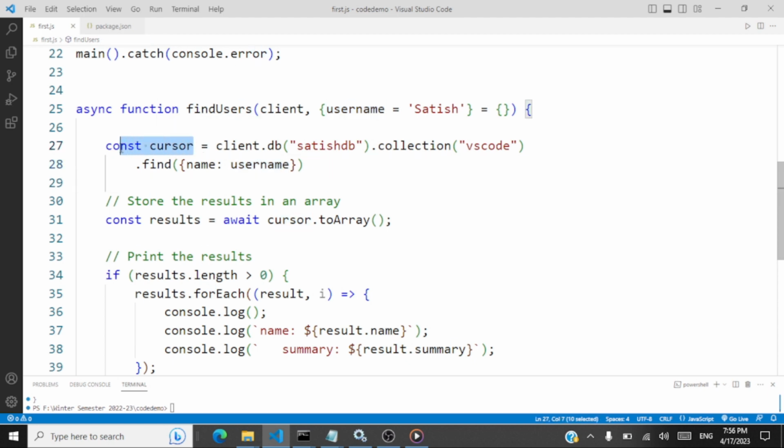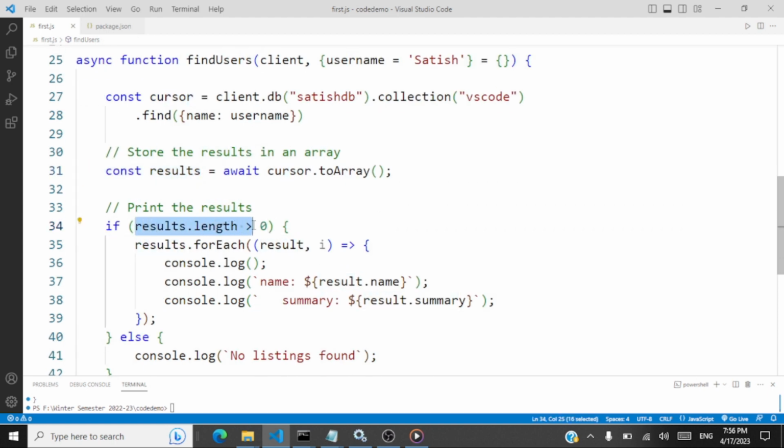We are capturing the result in this variable cursor, and then we are converting that to an array, cursor.toArray, that is getting mapped to results. Now we have an array of documents which we should be dealing with, and we are checking whether the length of the array is greater than 0. And for each result inside the array, what we are performing here is we get every result and then we log the result.name and result.summary. So that is what we are performing here. We are going to get an array of documents and we check whether the length of the array is greater than 0.